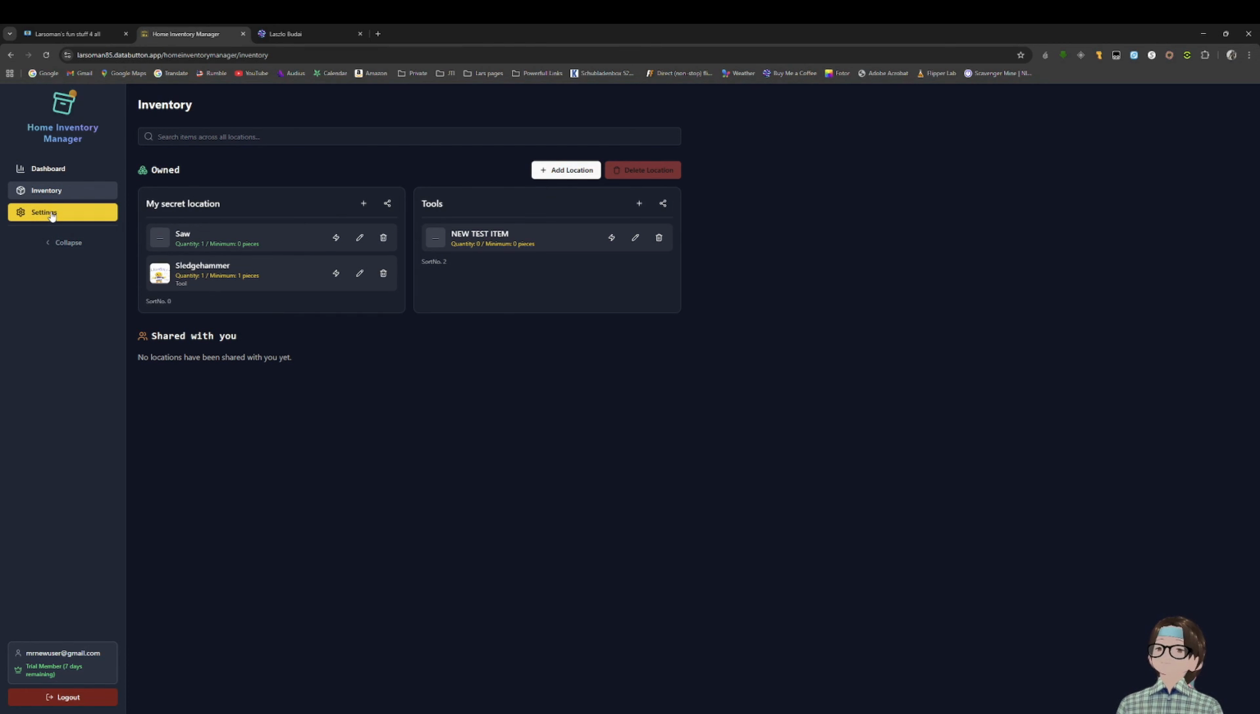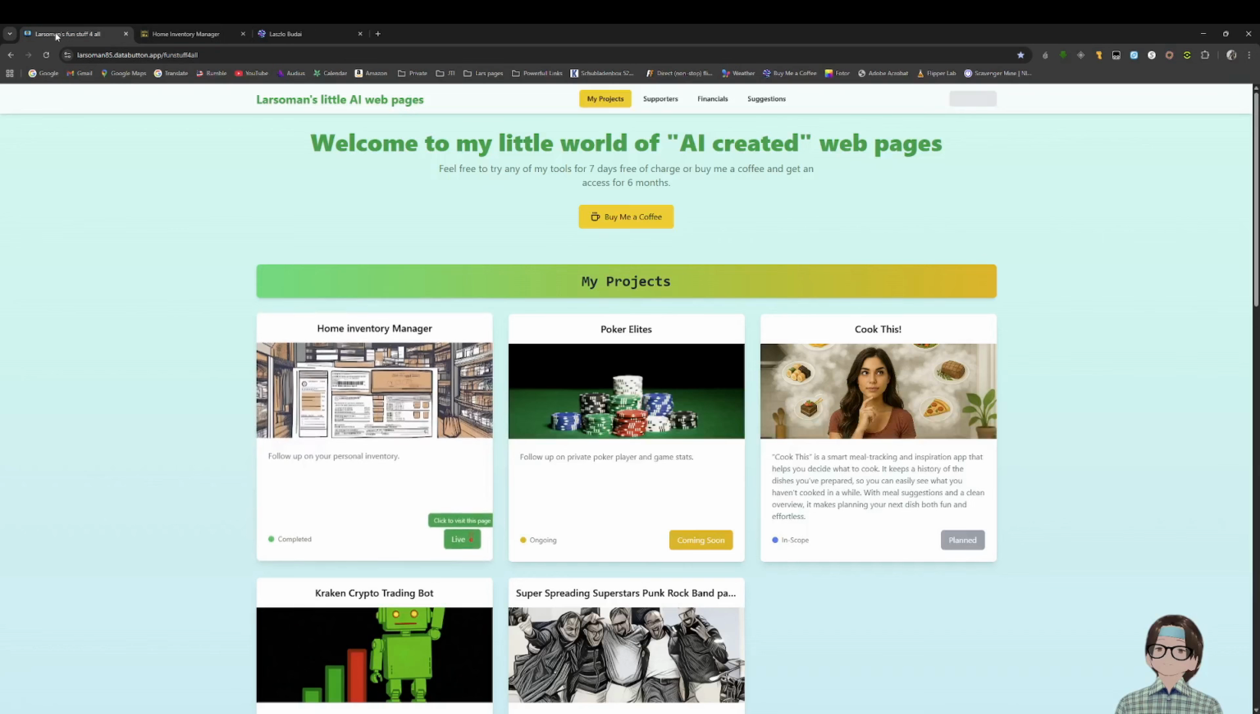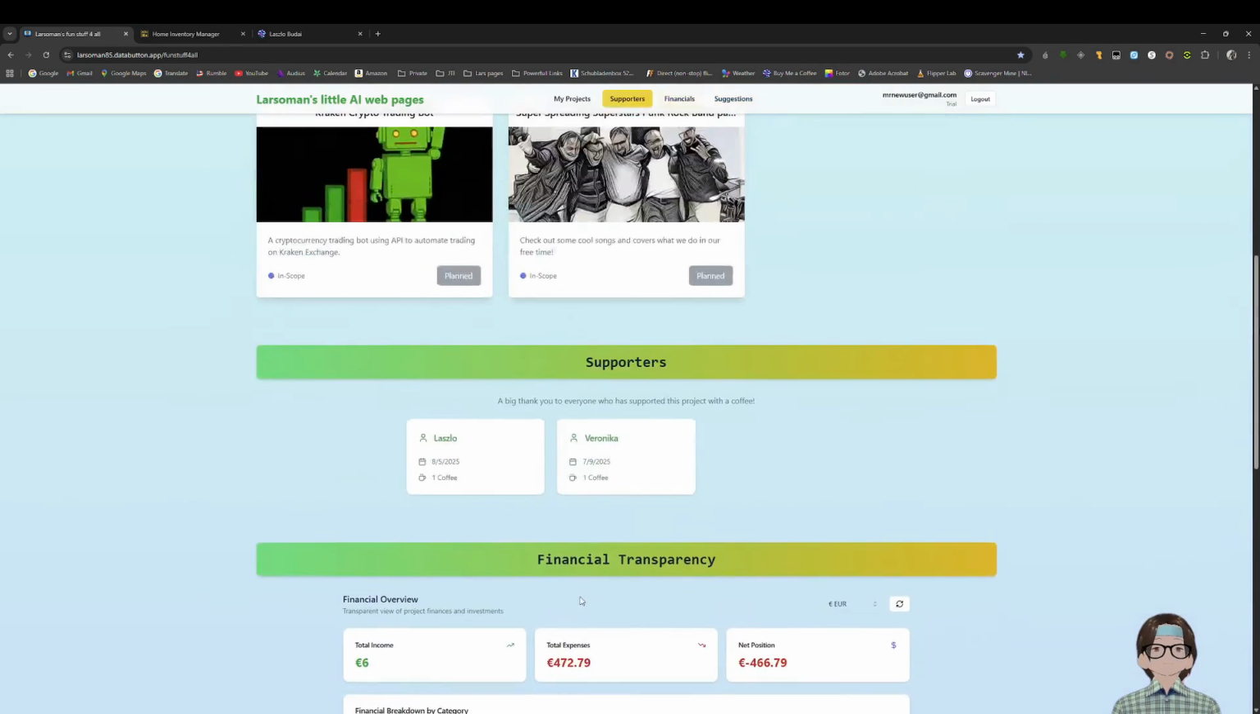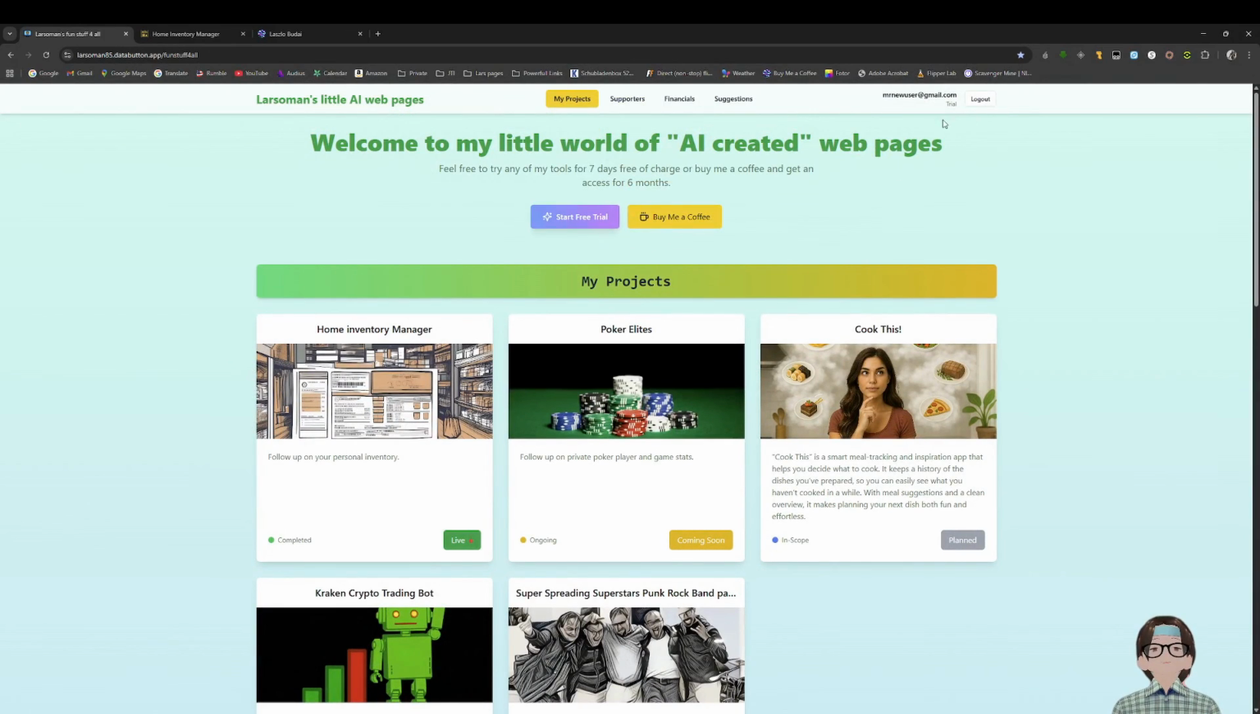So I hope that it will be useful for you, and we will keep on adding other stuff if there are requirements for it. You can anytime head over to the Larsemus Fun Stuff for All webpage and head to the suggestions. Here you can plug in your suggestion or a bug if you found one, and we will work on adding all additional functionalities. We will be very happy to hear about them.